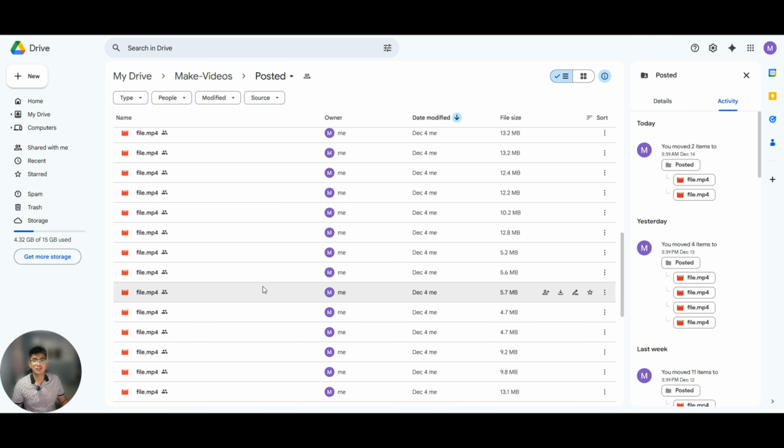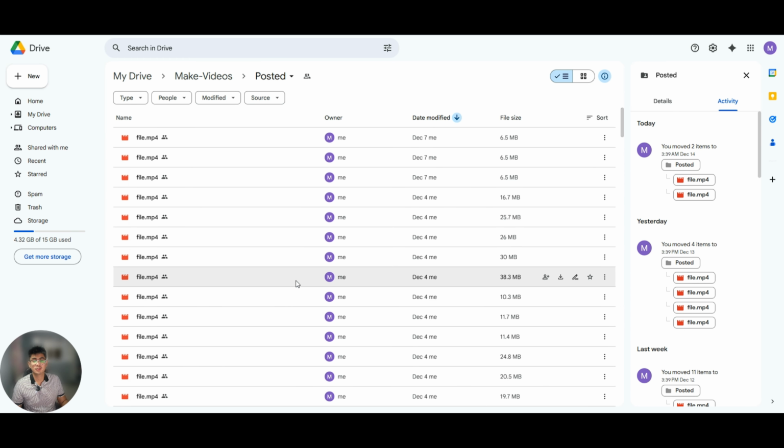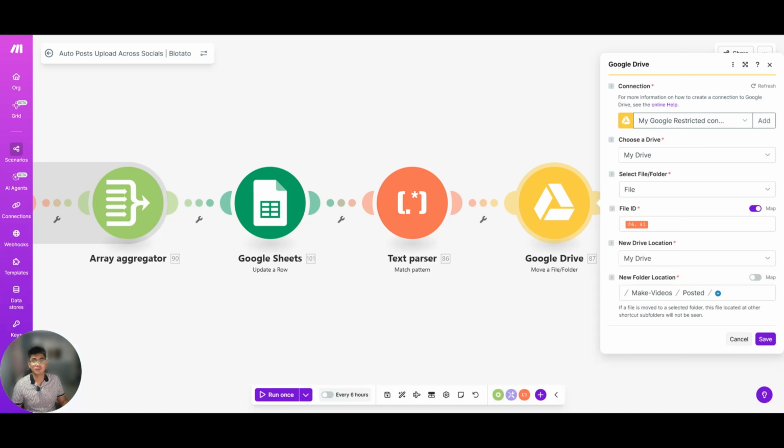So this keeps things more organized. So you can see it here. This posted folder is where all videos that are already posted go.